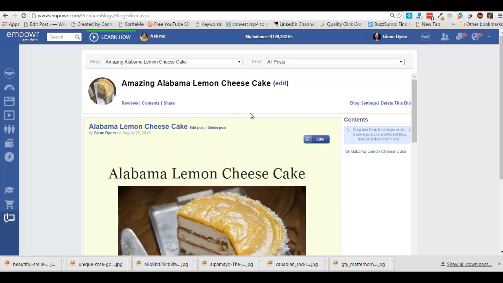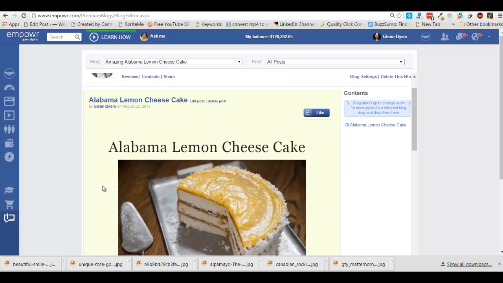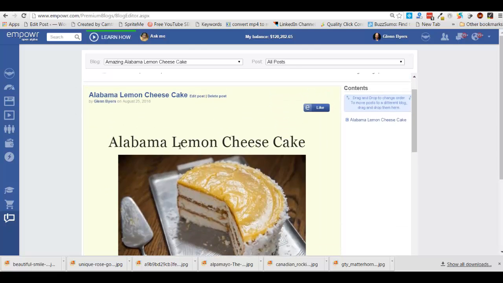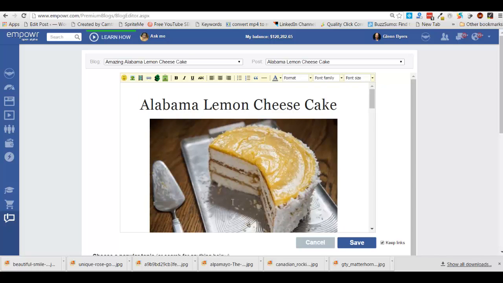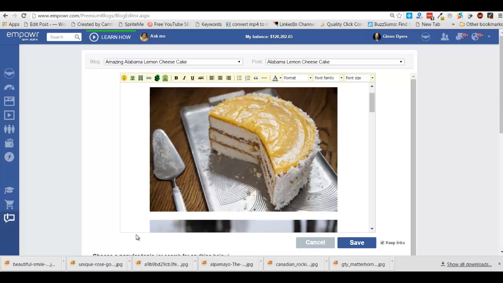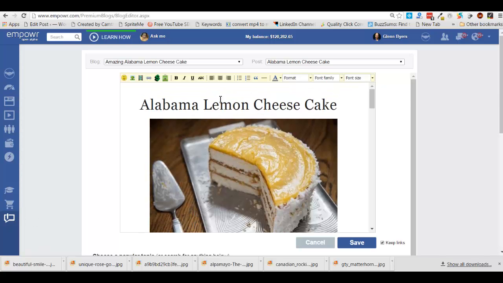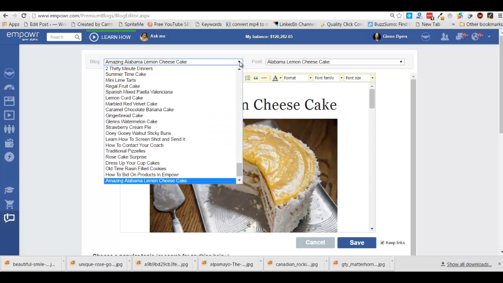Alright, so we'll come back to this because I want to show you exactly how I do mine. In this case, I'm going to have to hit edit post, but you won't have to do that until later. This is basically what it's going to look like. Now, when you first bring a new blog in, and let me do that real quick, that way you know exactly what it looks like.